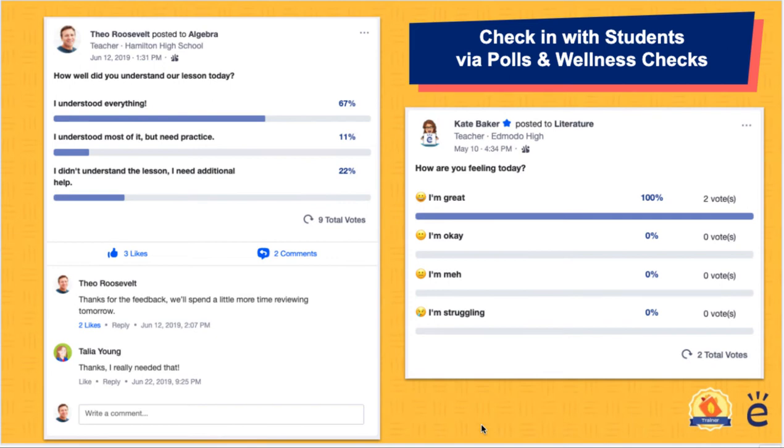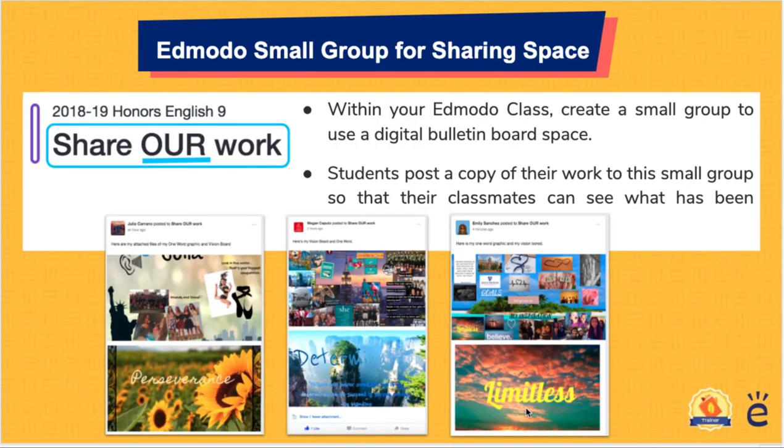For wellness checks, these are predetermined responses that the students then select from. It is anonymous to the class, but the teacher behind the scenes can see who selected, if they're great, okay, meh, or struggling, and then can follow up with that student individually using a direct message on Edmodo to ensure that they're doing all right.